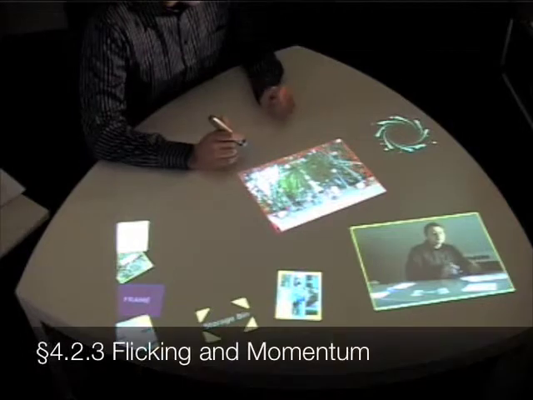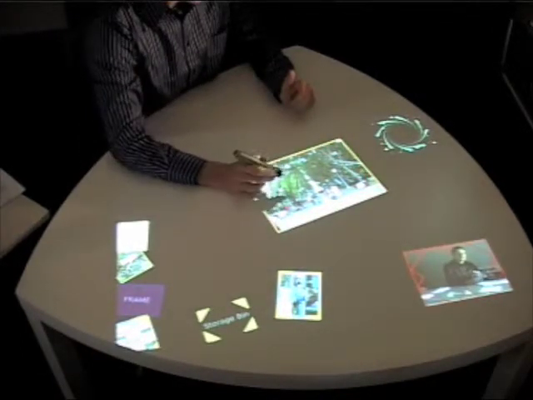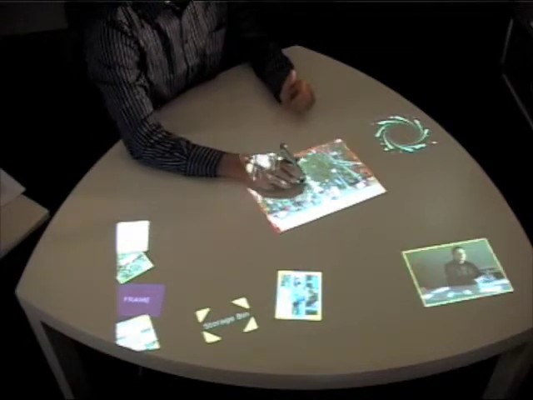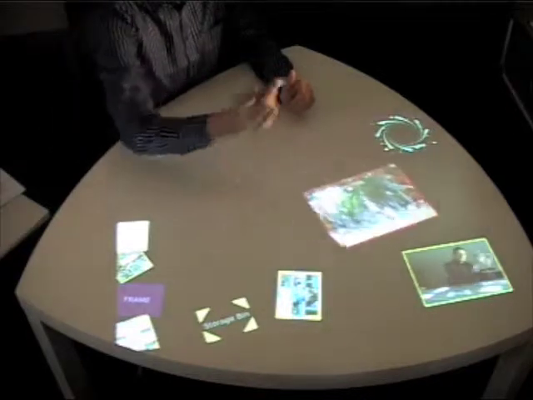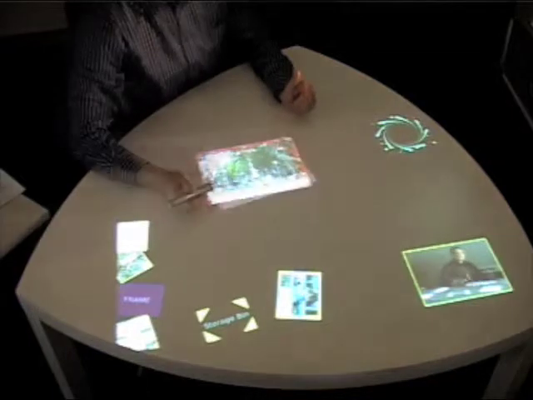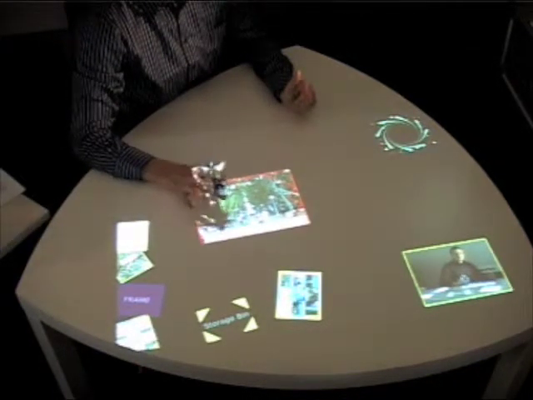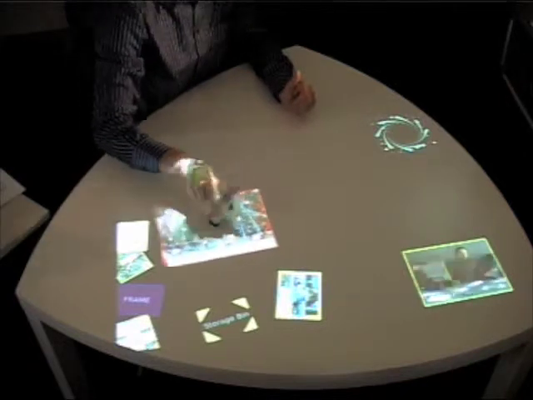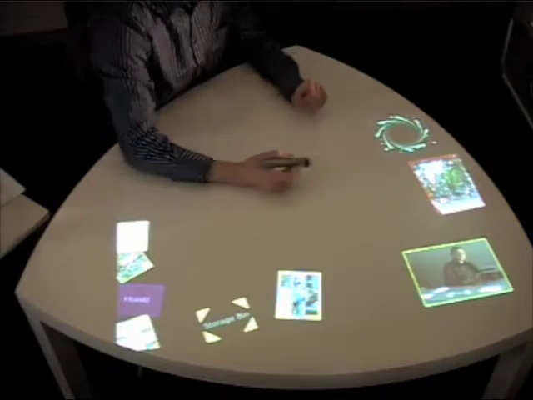Another aspect to move is flicking. Flicking occurs when you release an image with a particular momentum. So if we're moving the image, I'll just move it closer so I can show you, flicking the image just involves releasing it with some momentum. We trigger some actions when flicking occurs. When the image hits the side of the table, we actually use this as a trigger to send the image to a wall display that's in that direction.